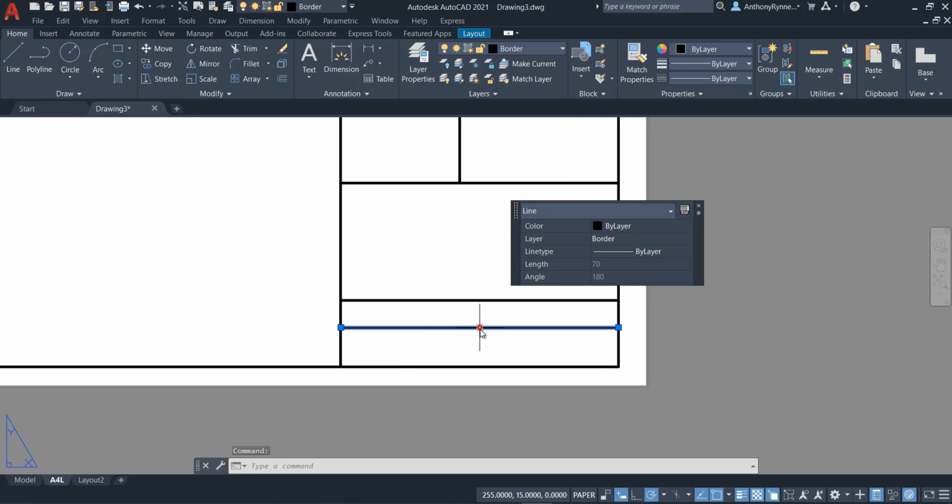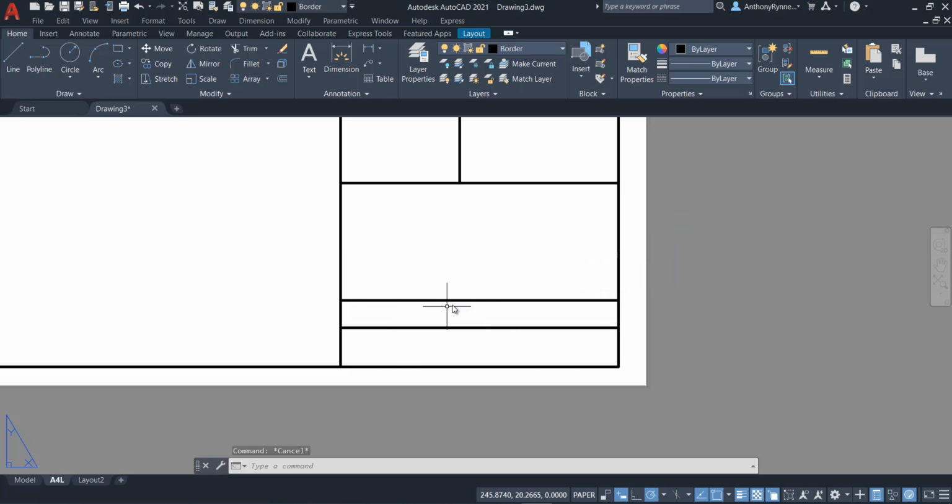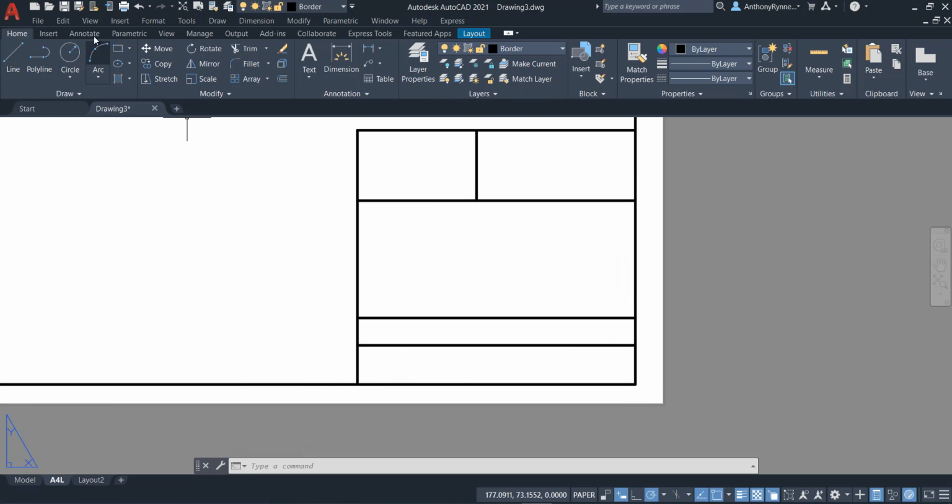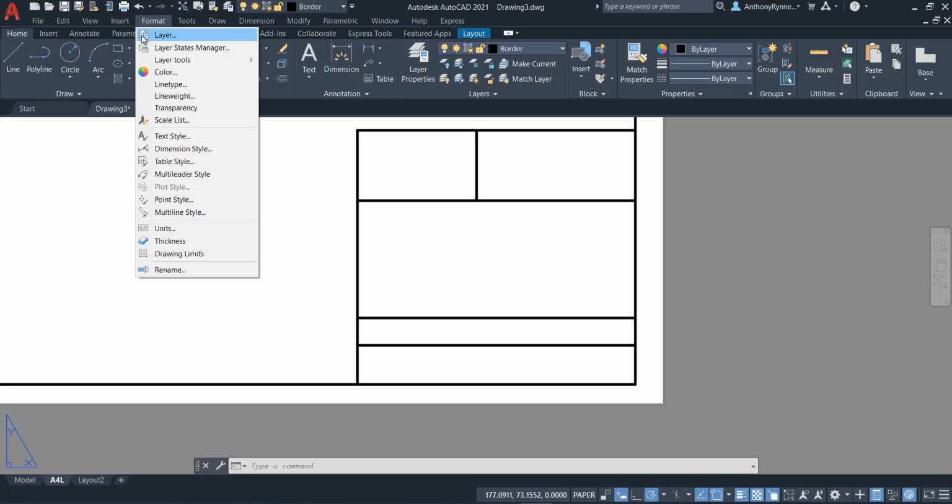This line is 70 millimeters long. If you click on it, there you go, 70 millimeters long. And I want to divide this area into 3 equal columns here for my text. To do this, go to Format and check your point style setting.